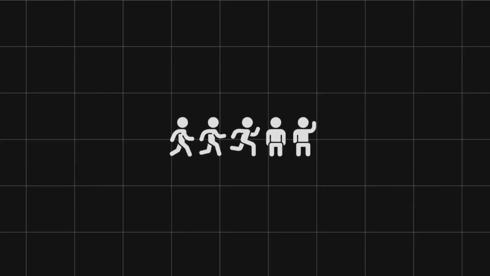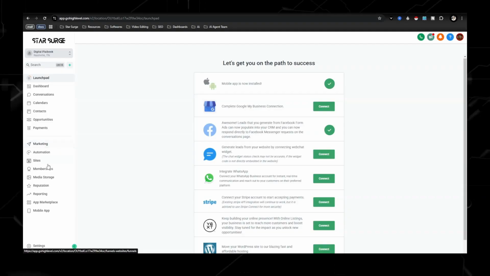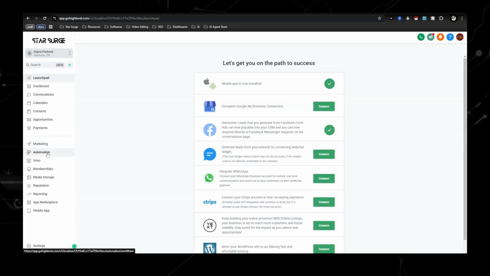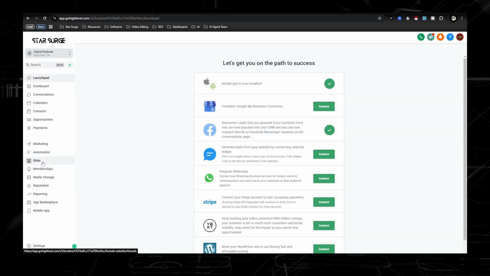You are going to have a dashboard, and then the 3 areas that I'm going to be talking about are going to be sites, automations, and marketing. So marketing is where you're going to be able to schedule out your short form content. Automations is where the email sequences and email automations are located. And then sites, that is where your funnels and websites are going to be.